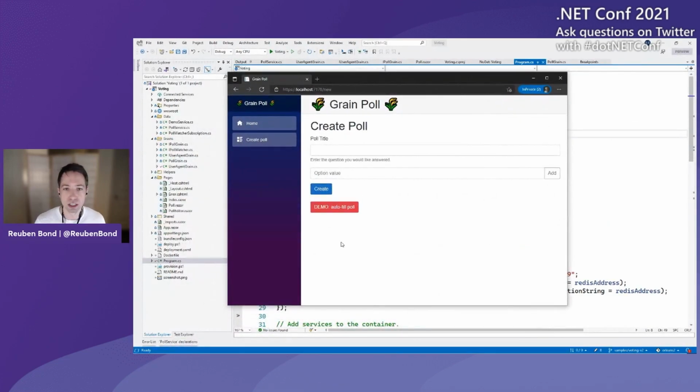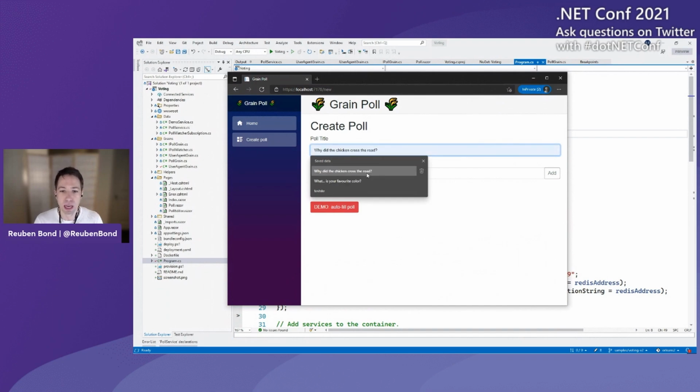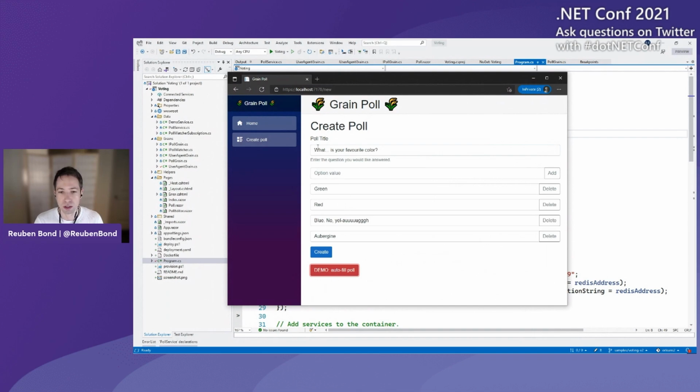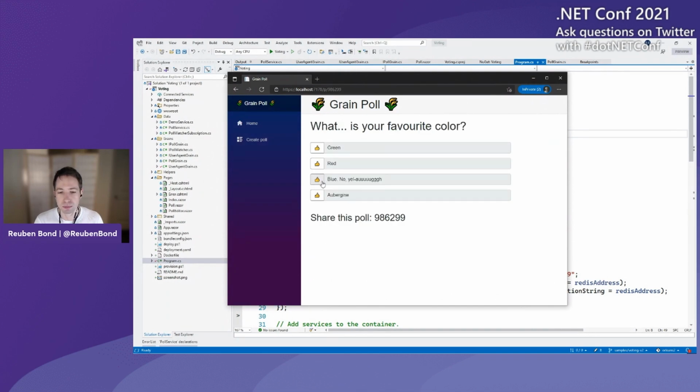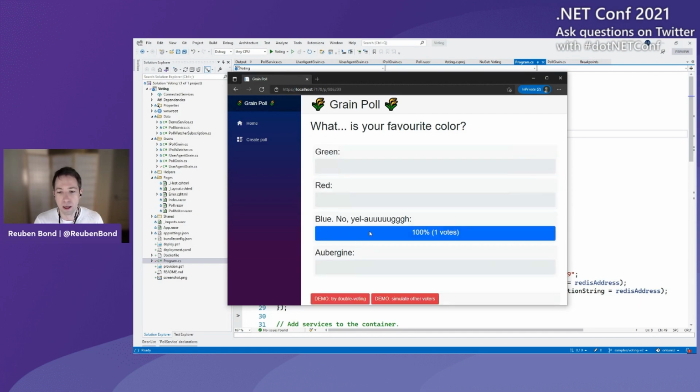So here's our Blazor web app running on localhost. You can see that first page, and we have some options here. We can define a poll. I'm just going to autofill it with what is your favorite color. And then I'm going to create the poll. I can vote on an option, say blue, no yellow. And this is the result. So it's a very basic web app. Obviously, I don't have very good web dev skills, but let's try some of these anti-misuse features.